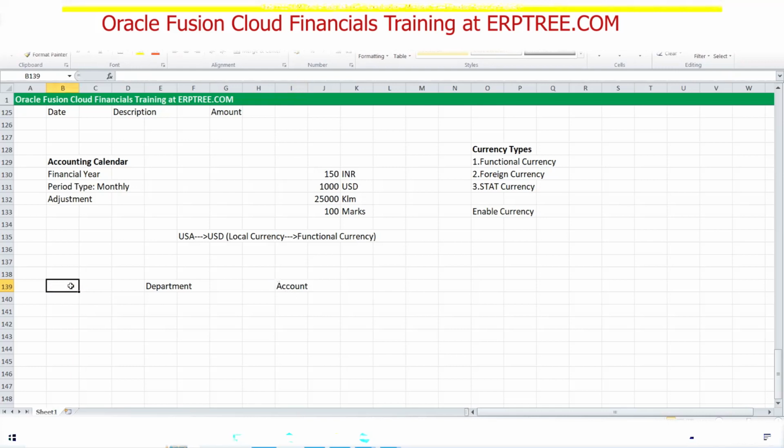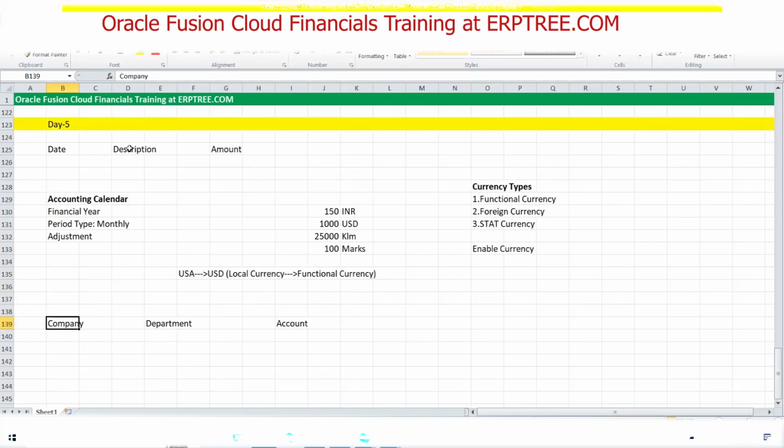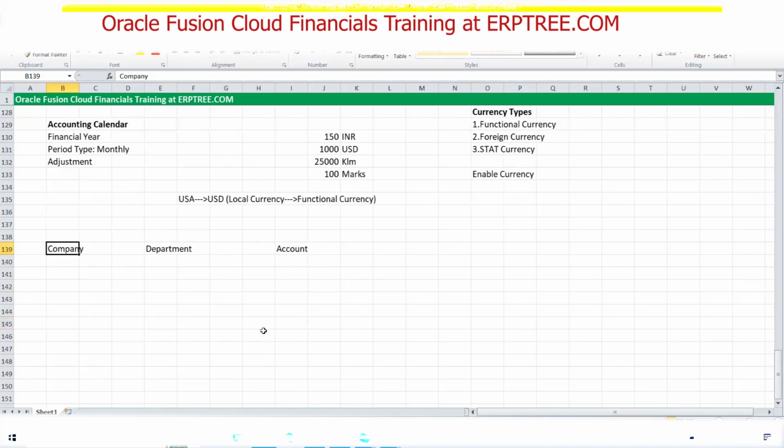Say, for example, you want to capture company, department, and account details as a part of every transaction description. Then you have to list out the same information in the system. So how many companies you have, you have to create all those. So we are taking Google as an example, and we'll proceed with the same.